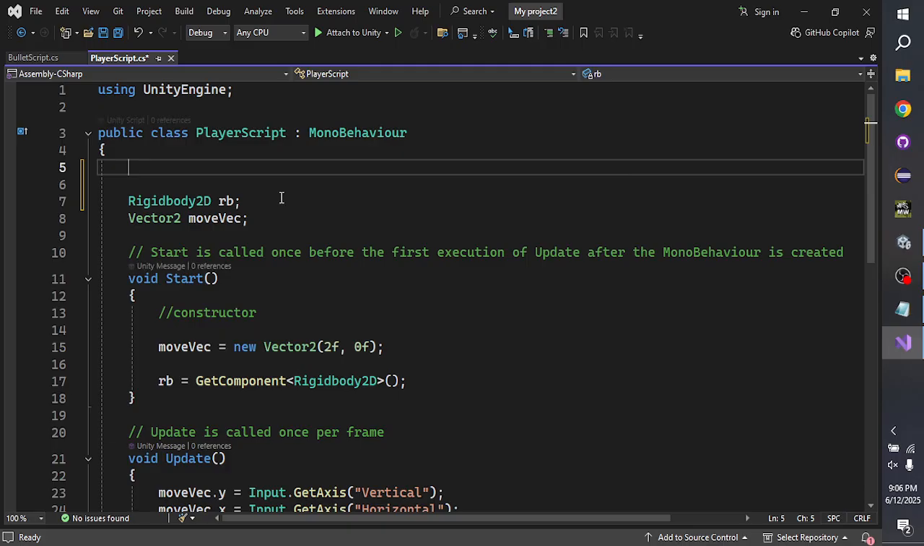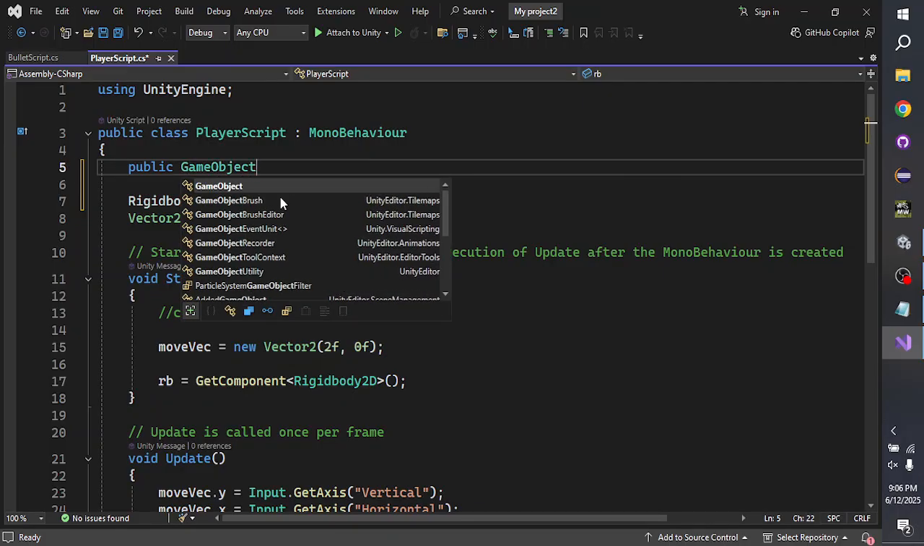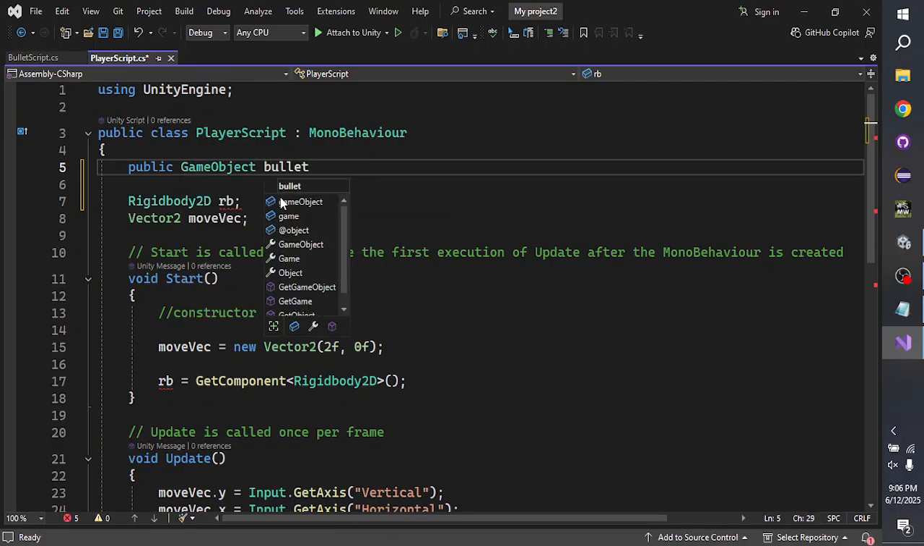So what I do is I go here and I say like this, public. I'll explain why I'm using public. Public game object bullet prefab. This is just a name. I can also use bullet fab. It doesn't matter. It's just a name, just to tell you what it is. So, game object bullet prefab.